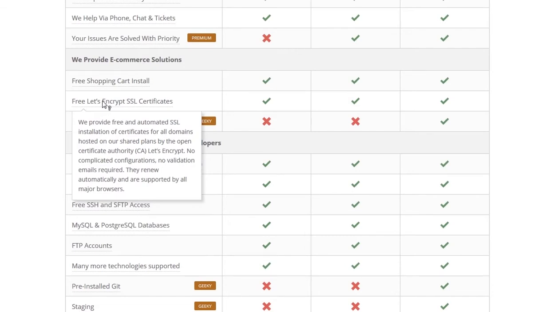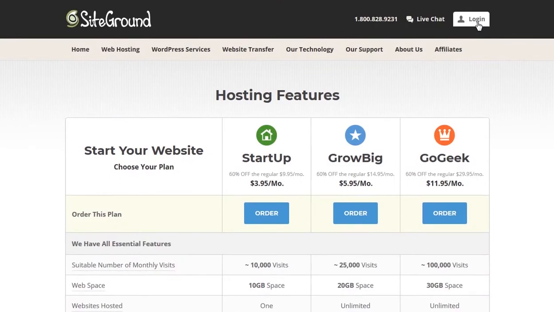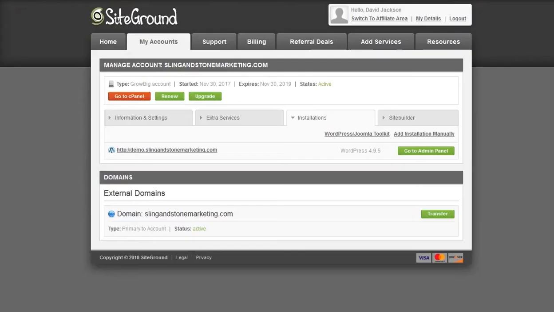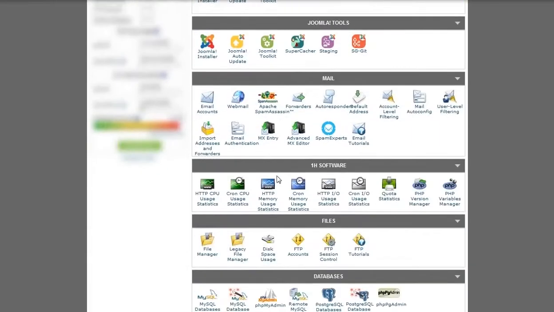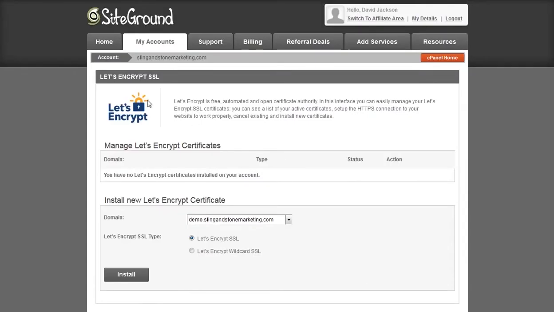But for those of you that already have SiteGround hosting, what you're going to do is come up to the top and log into your account. Then you are going to go to the cPanel. And then down here, all the way near the bottom, you're going to click on the Let's Encrypt icon. So now you should be looking at the Let's Encrypt SSL page.